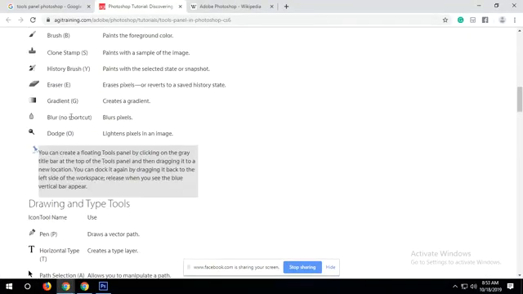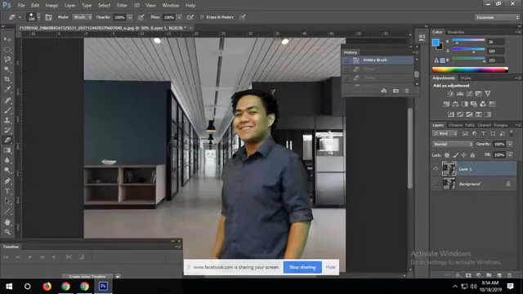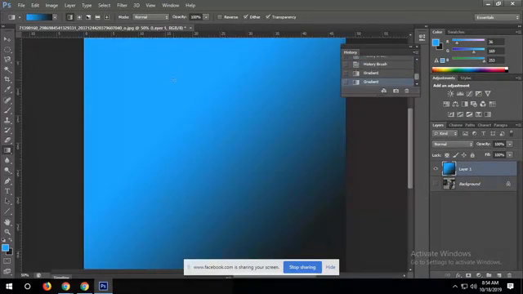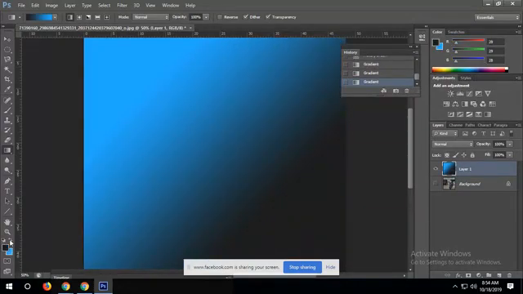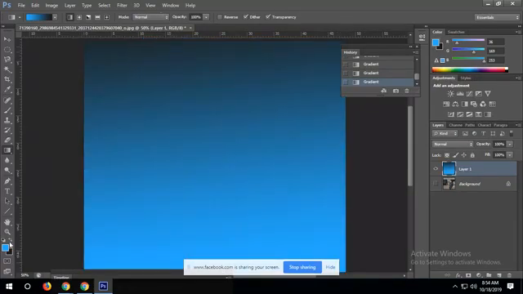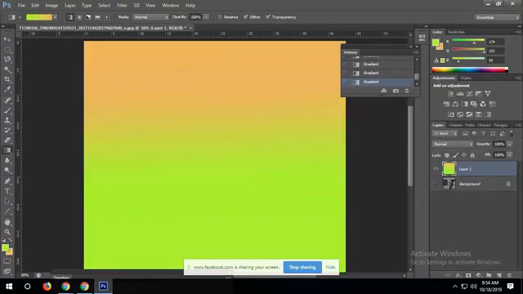Let's go to the gradient tool. Gradient creates a gradient, for example, like this. This is the gradient tool. This color will display if you actually drag this tool like that. If you change this, okay, let's move to the next one.